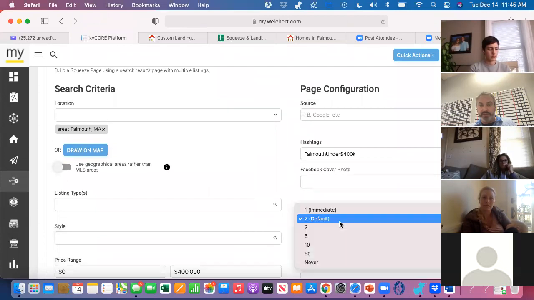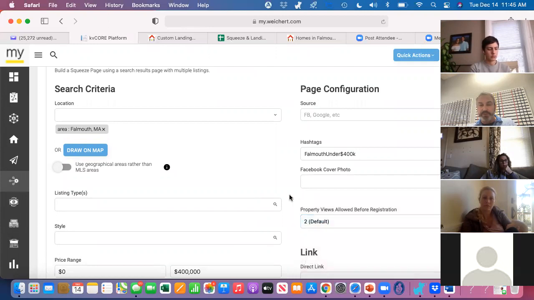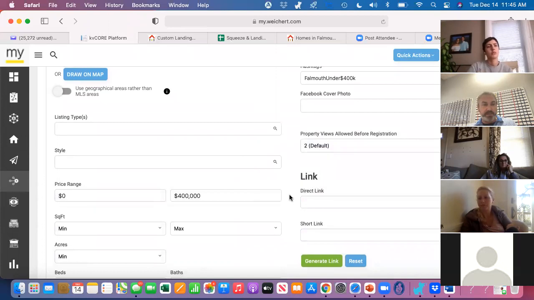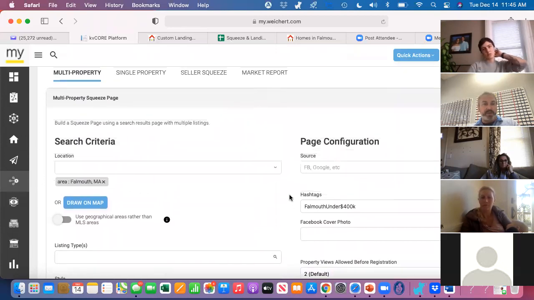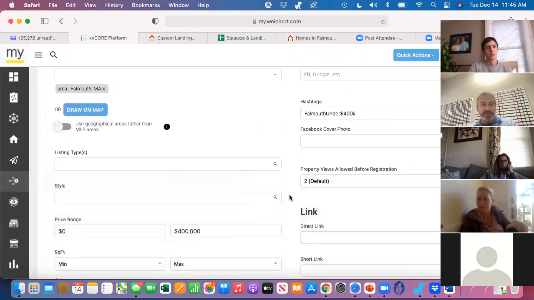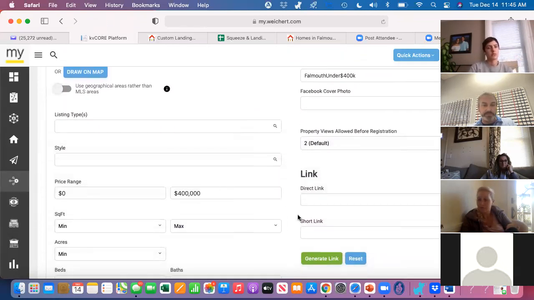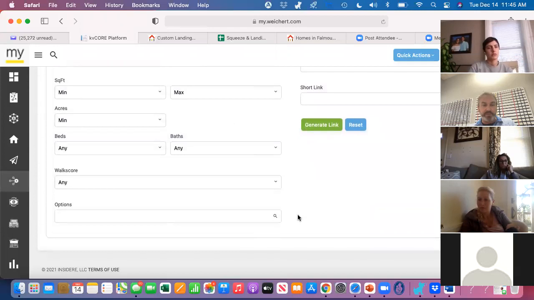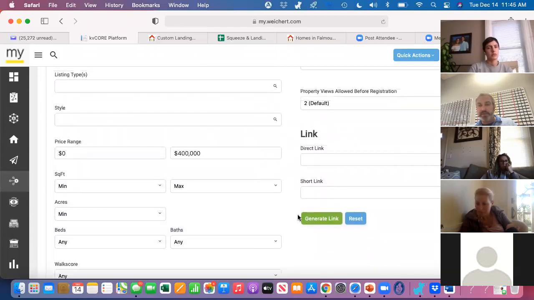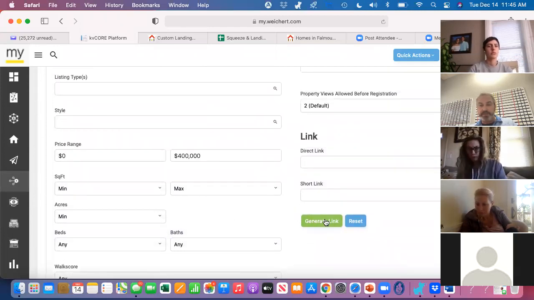You can make it so that there's no need for people to register at all. But it's by registering that you're going to capture people. You give them one for free and then have them register after that. So far, what have we got? Town of Falmouth. We've got our hashtag. We've got our price point. That's all we have. You obviously can get much more specific. So quite simple here. Just hit generate link.